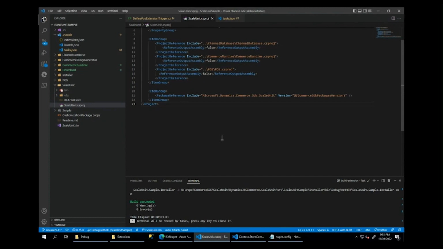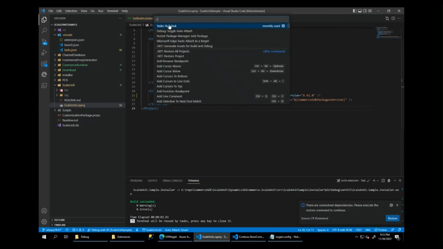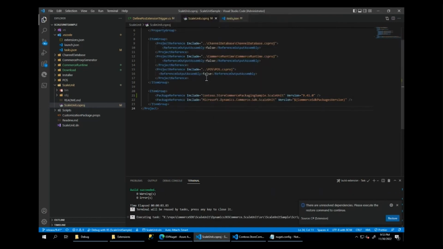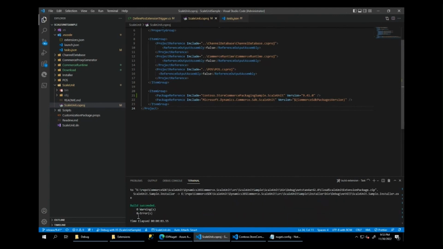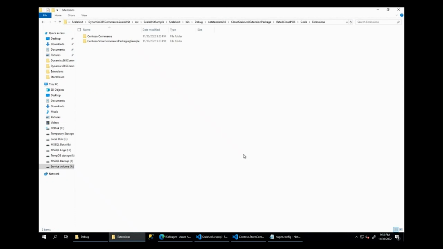Now we are going to refer to that package. So we'll add a package reference. And let's now do a build extension. Now let's go back and see the folder. In the folder you can see now that the store commerce packaging sample is now available in the cloud scale unit extension package.